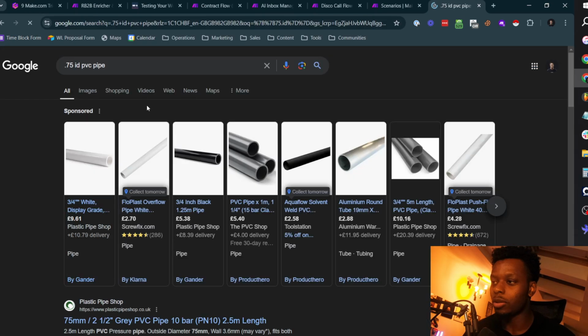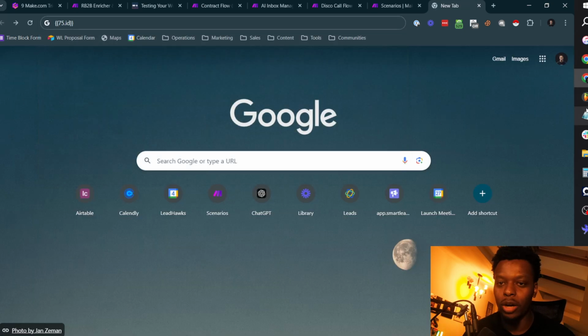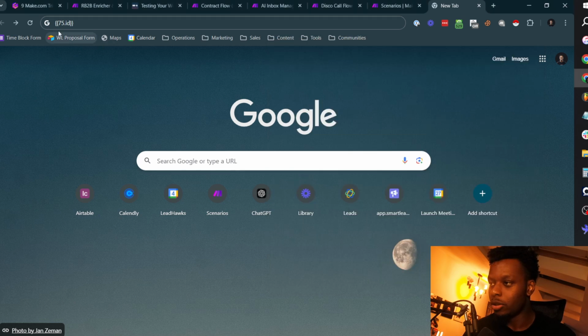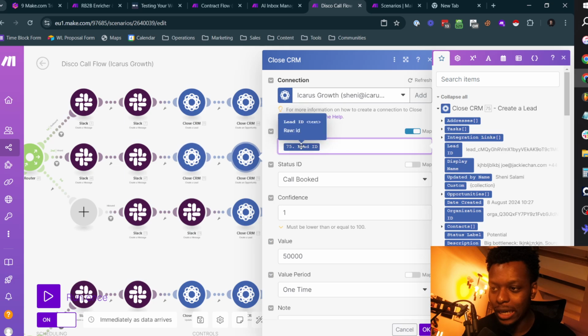So this works in here. It also works in things like Notepad. So if I go in here and then click that, you can see 75.id. Now what this represents is double curly bracket, the number of the module, dot, and then the raw value of what we've just copied over. So if I go back in and look at lead ID, raw, it says ID.